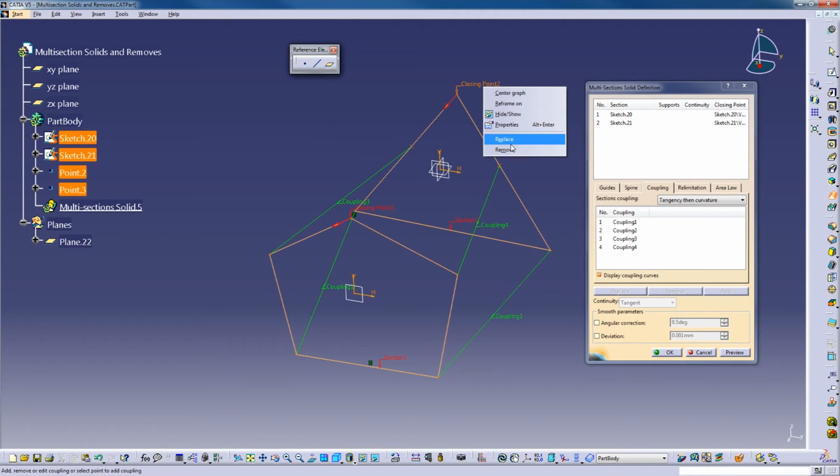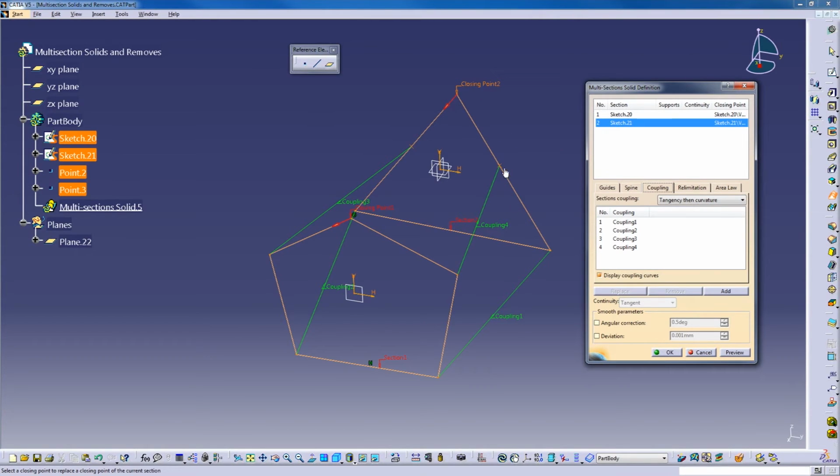The way I do it, there might be another way, I'm just going to replace it. I'm going to stick it down here on that point, and then I'm going to move this one here as well. It really doesn't matter where you put these. They just need to be right across from each other via the coupling curve, and the arrows need to be going the same direction on both.